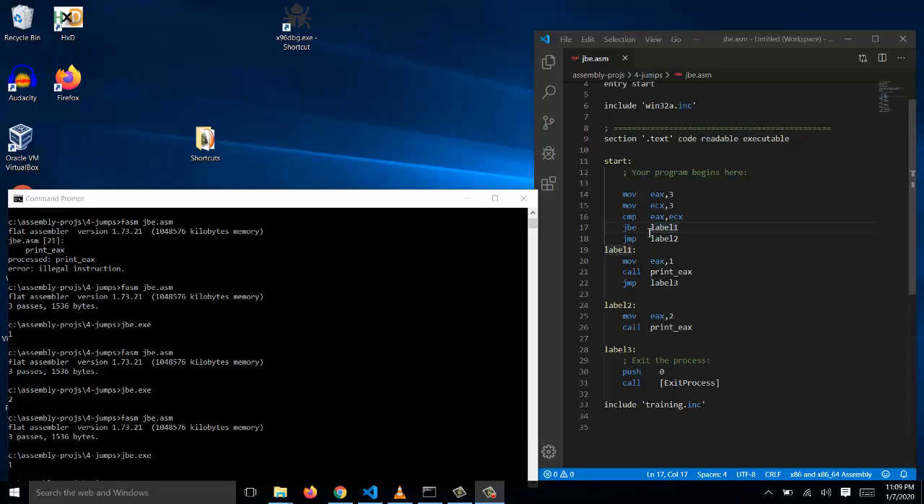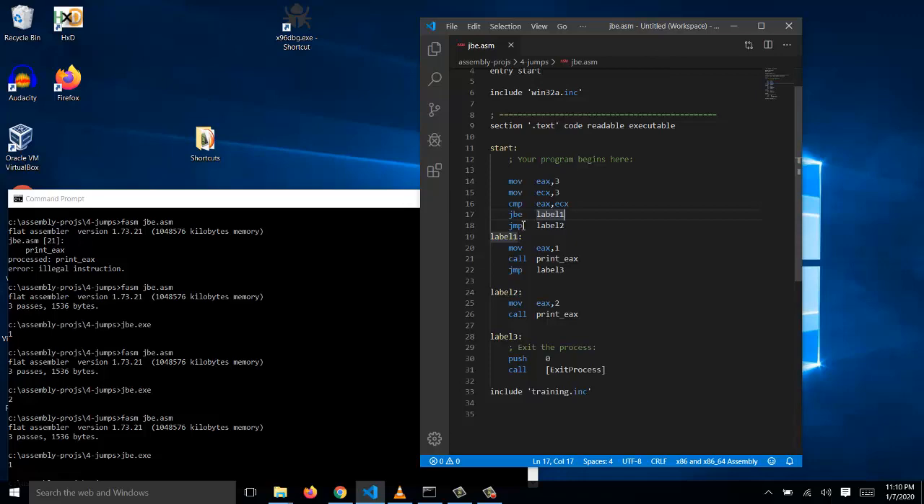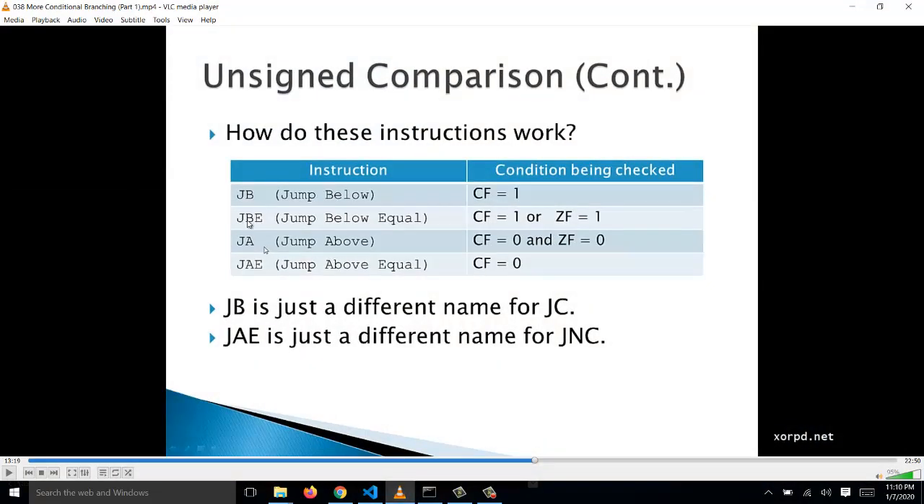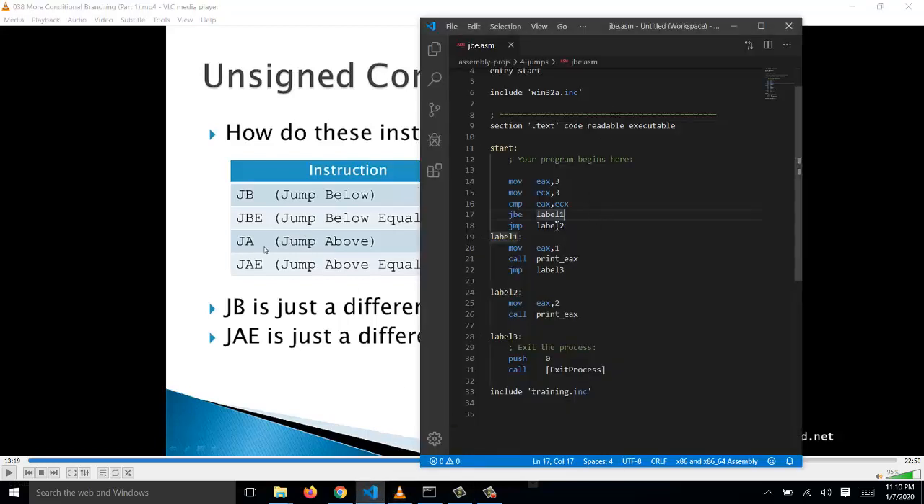This lecture is going to explain how JBE works. JBE means jump below or equal to. It is when the carry flag is set or the zero flag is set. A typical use of JBE is in comparing.